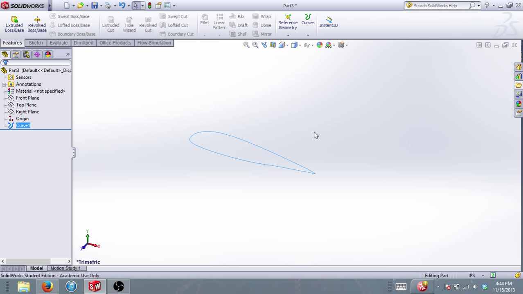Now what you have is a unit length of this airfoil. What I mean by unit length is, this could be a foot, this could be an inch, this could be a millimeter. It's 1 unit of whatever unit you pick. So right now I'm in inches, so this is a 1-inch airfoil. Chord length, that means from leading edge to trailing edge, it's 1 inch.